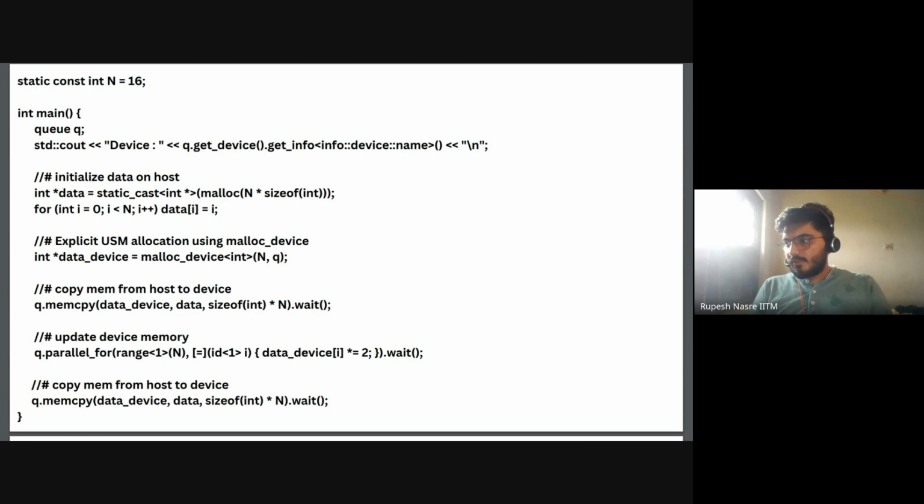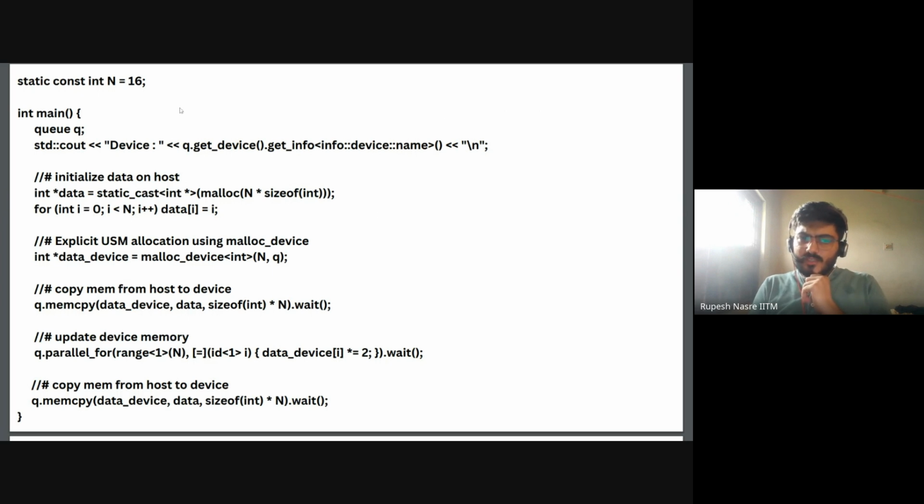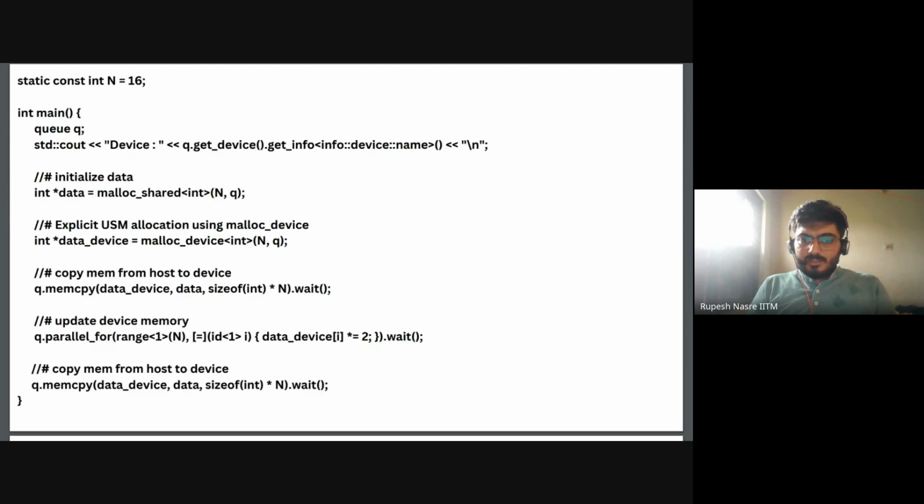Okay. No doubt. So I'll consider it as there are no doubts. Now we can move ahead. Let's take an example with unified shared memory. So we have seen here that we have to assign the host side, then device side, then manually copy, then again do some computation, then again copy. So let's see what happens in unified shared memory.